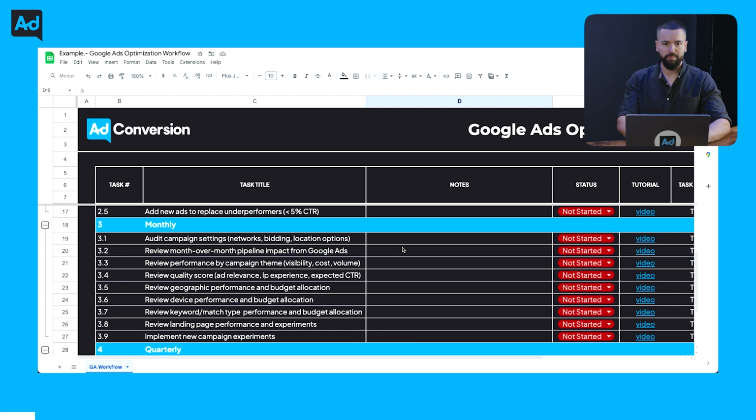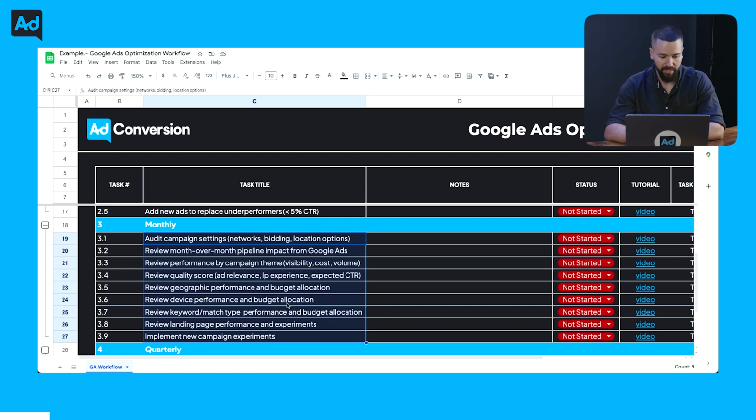In this lesson, we're going to cover the monthly optimizations you should be implementing in your Google Ad account to turn clicks into profits. Let's open up our optimization workflow template and jump into it. All right, so we're here in the optimization workflow template and we have our monthly items listed out. So let's go ahead and talk through each one so you have some context.